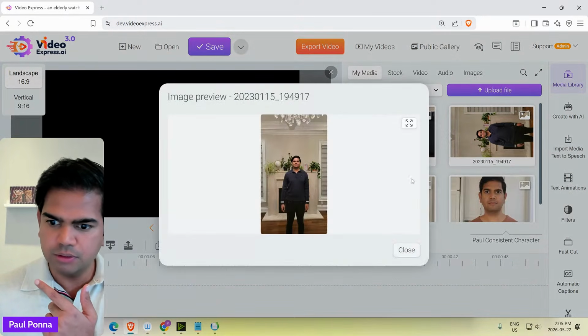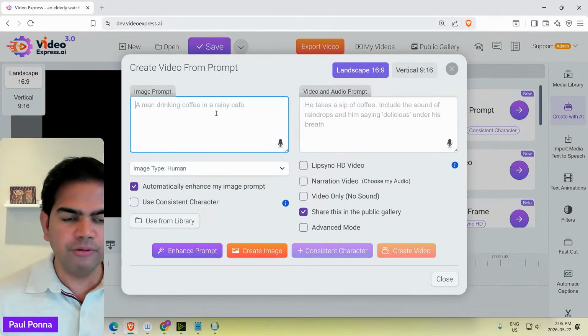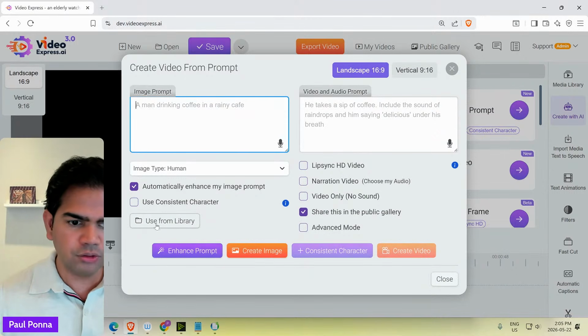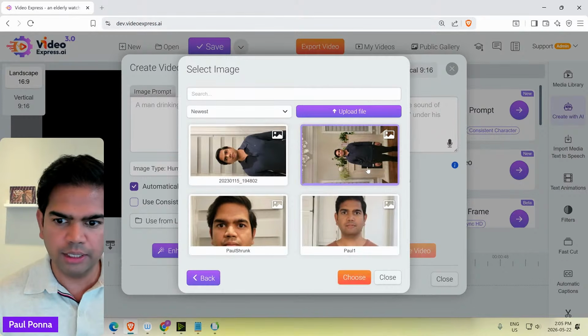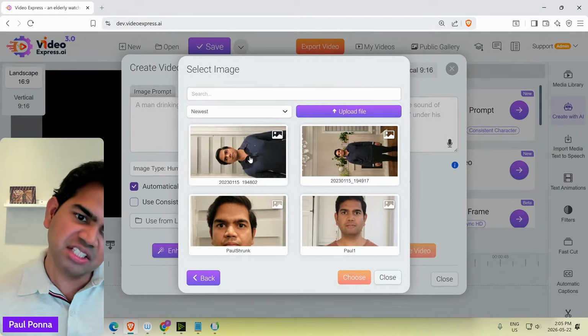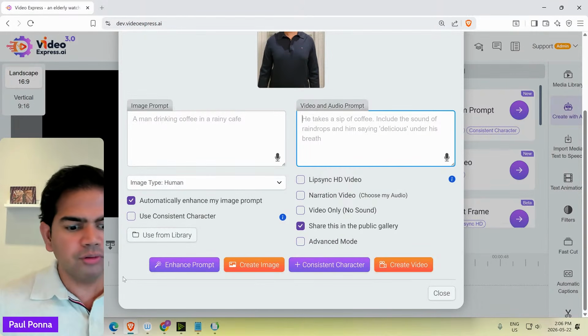This is a preview, right? So we can select any one of these, come back here, and then we can say "use from library." Let's do that. It can be anything. Let's try this more close-up shot. Yeah, this one. And then we can use one of the prompts here.